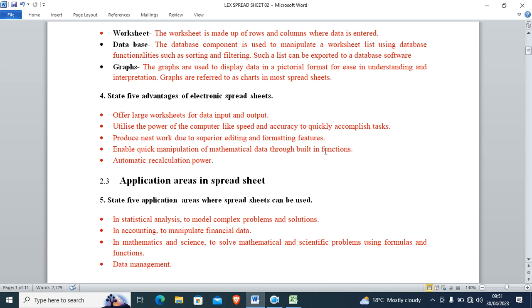So what are the advantages? The first advantage is that it offers large worksheets for data input and output. It utilizes the power of computer like speed, accuracy to quickly accomplish tasks. It produces neat work. You can see Excel will give you all formatting features. You can change your stuff to red, different colors, put the background so your work becomes neat. It enables quick manipulation of mathematical data through built-in functions. That's very true. Also, if you perform one function, Excel will automatically perform the others for you.